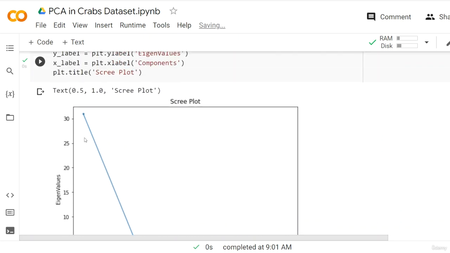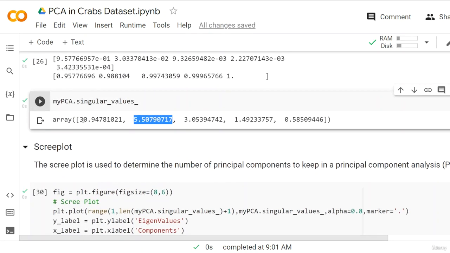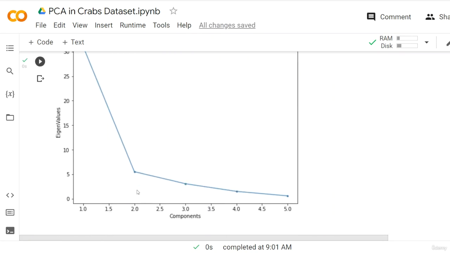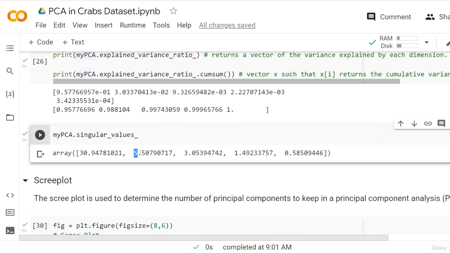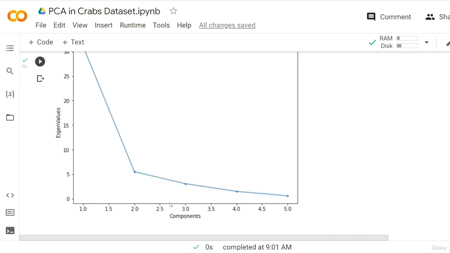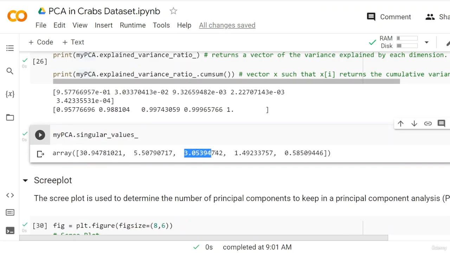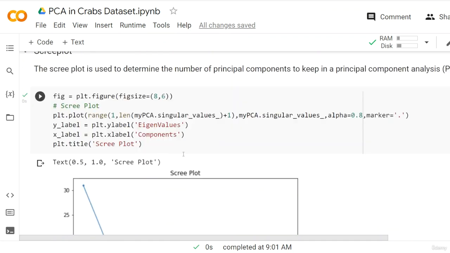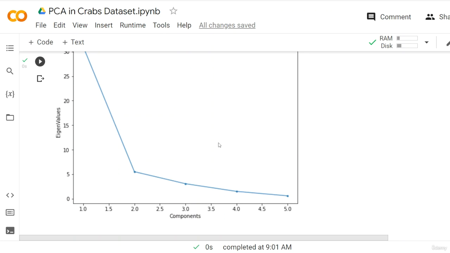Component 1 has a value around 30, which is 30.94. Component 2 has a value of 5.5, which is here. Component 3 has a value of 3, more or less, like here, and so on. So this is just plotting the singular values.